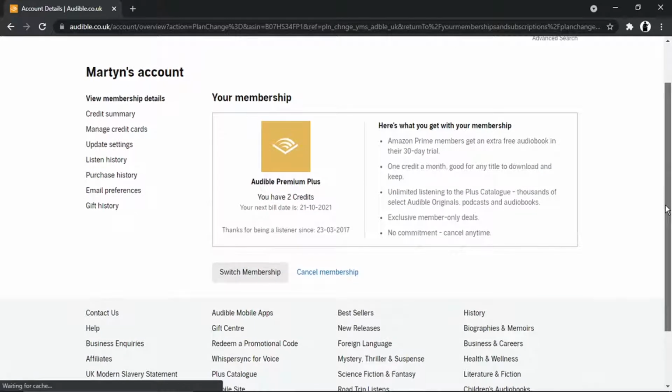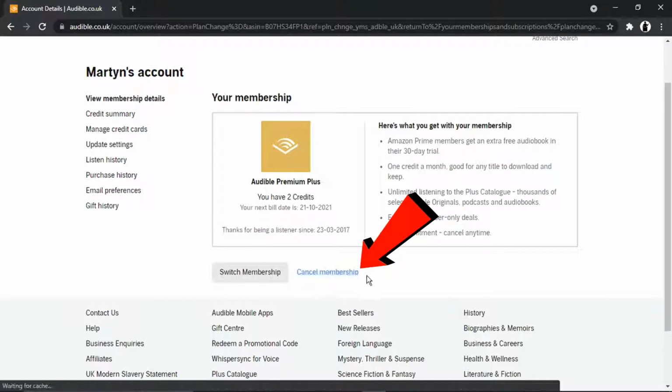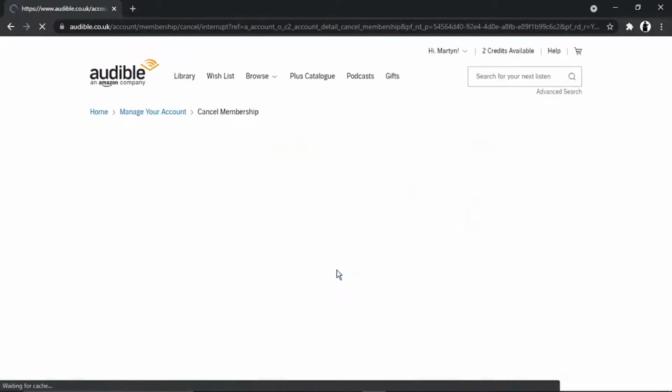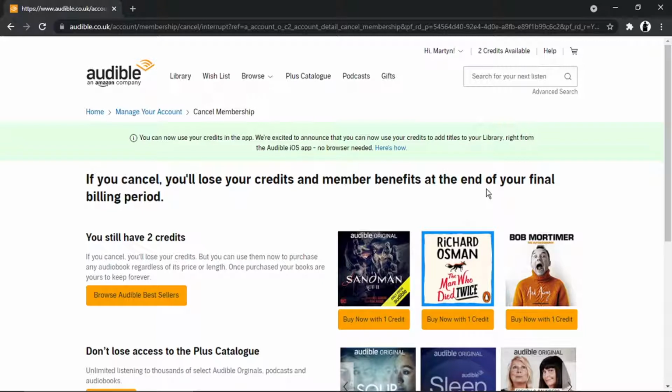To actually cancel this, just underneath you'll see it says switch membership or cancel. So you just want to go ahead and click onto cancel membership. Just to note that if you cancel and you've got any credits, you will lose them. So make sure that you do spend and use all your credits before you go ahead and do this. Otherwise, if you cancel, you do lose your credits.